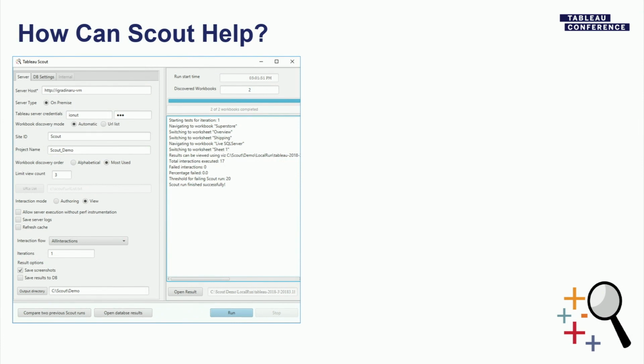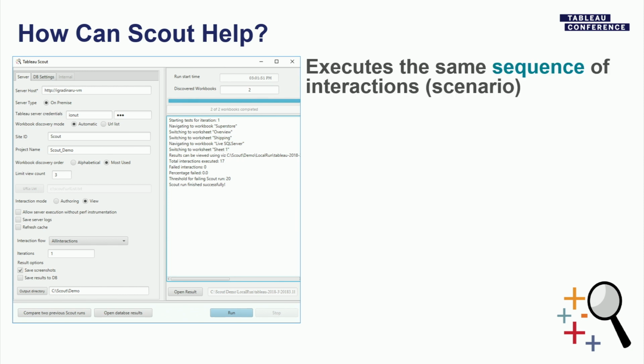So this is Scout. As you see, it's very simple to use. I'm gonna go through those options. They look like a lot, but in fact, they're pretty self-explanatory, and we have good documentation on them.